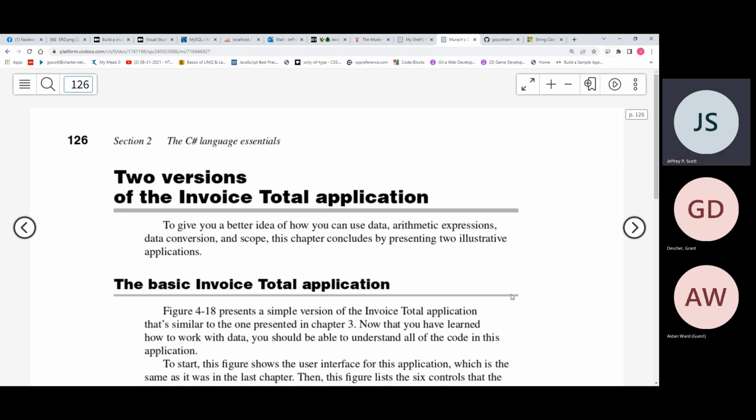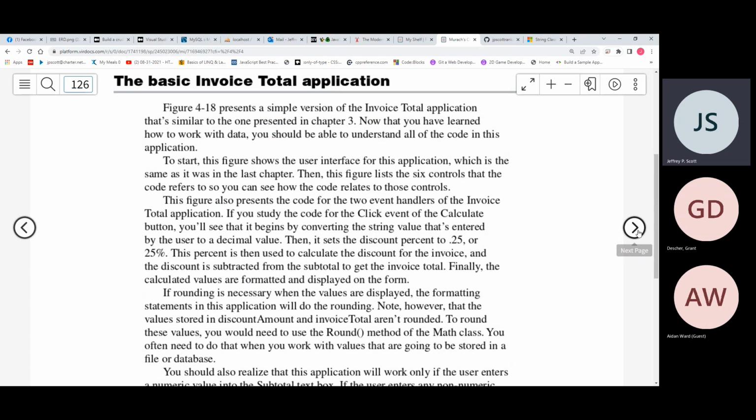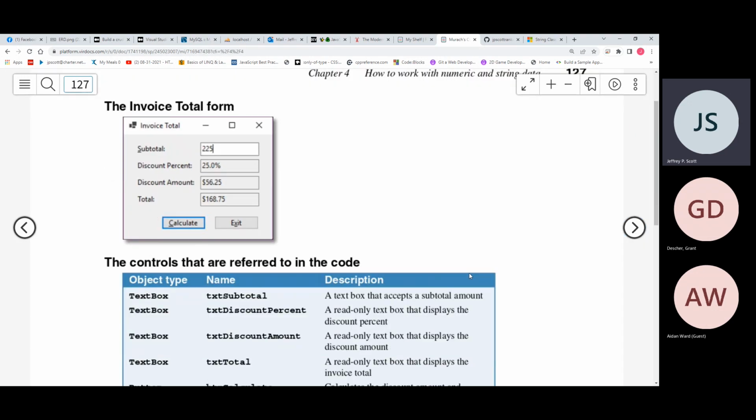The last thing in the chapter, we're down to the last 5 pages, is they go back and rewrite the invoice total application again. As it says, it's 2 more versions. The first one is the basic version. It's pretty much the one that we wrote.